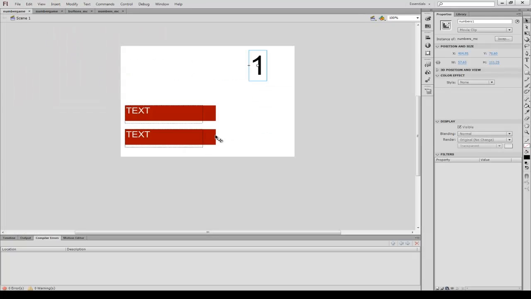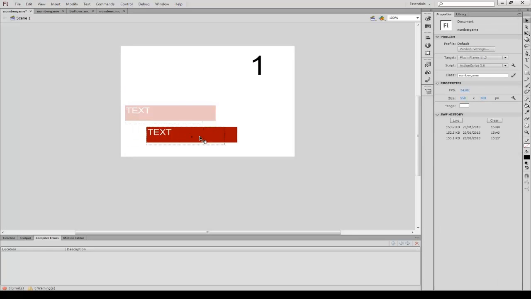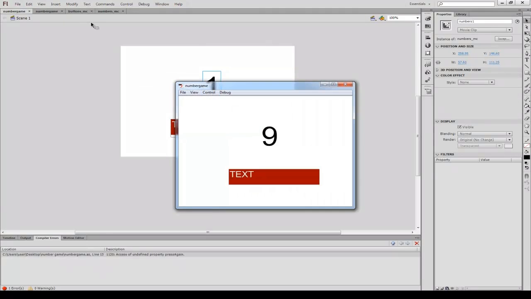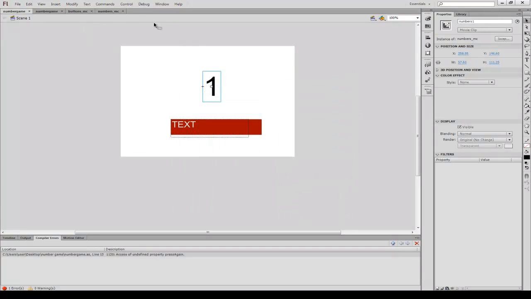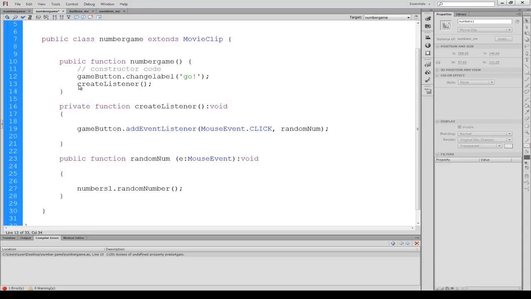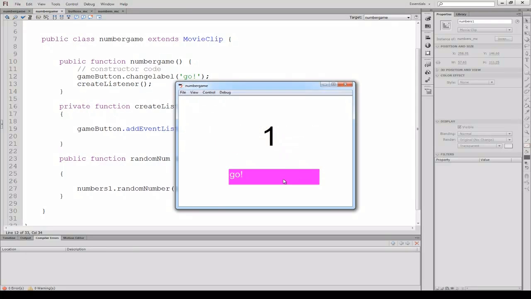And I'm going to get rid of this button for the moment, so let's just neaten this stage up a bit. That was the press again button I got rid of. Let's have a publish. And also I need to get rid of the press again code here. There we go.